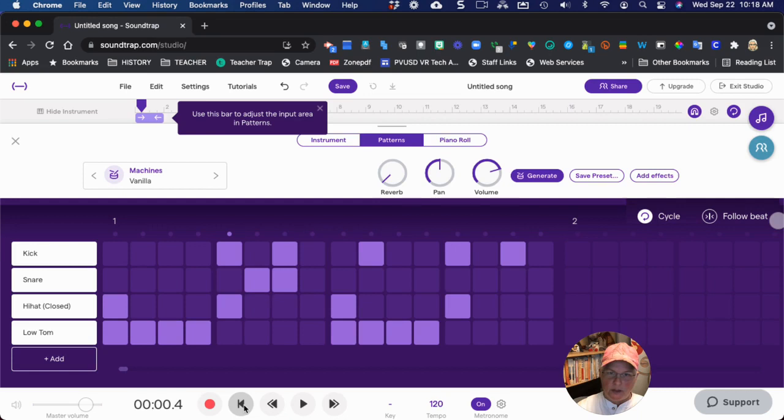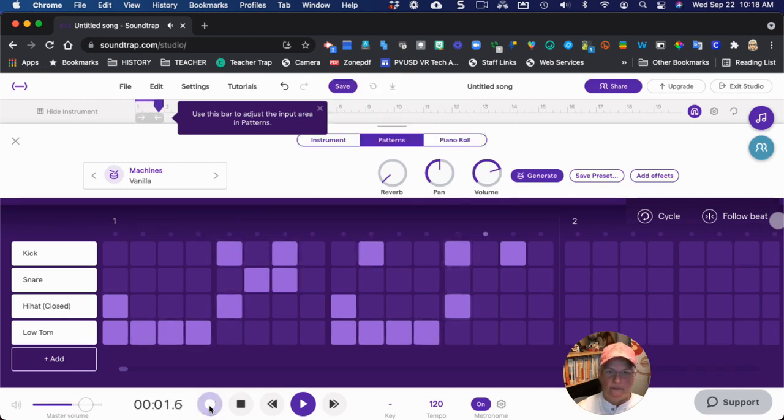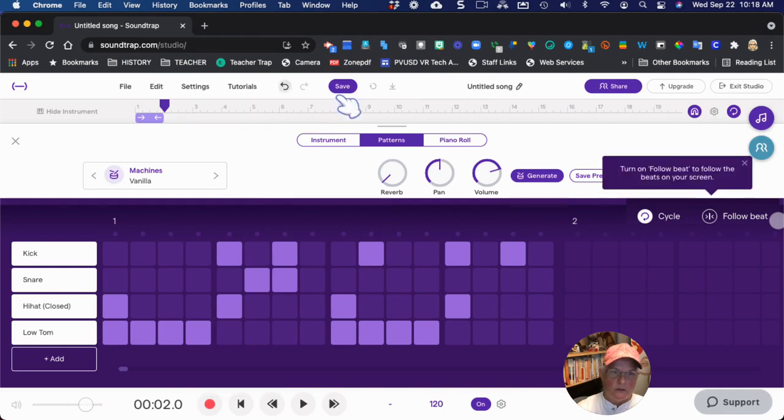So when you create your beat, right? You can test it this way. That red button right there is a record. So here we go. I'm going to record it. That's it. Okay. So now I made a recording. Okay, I made the recording.